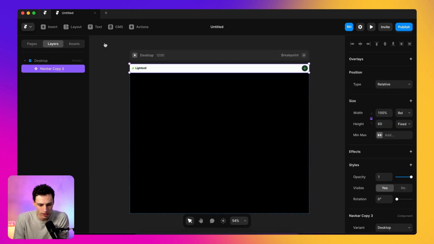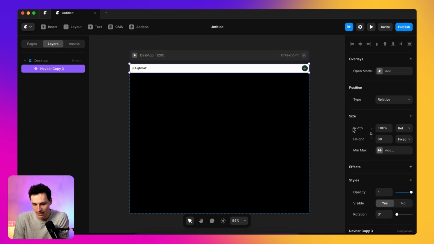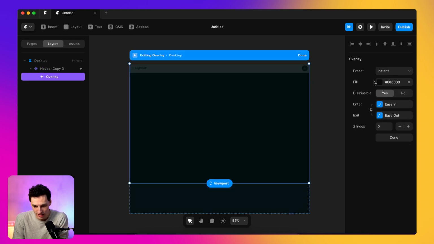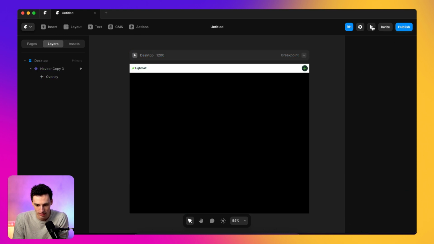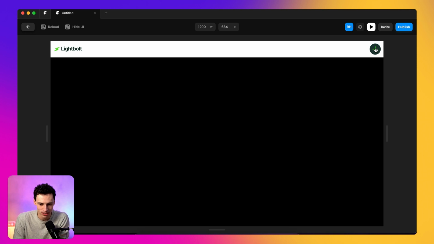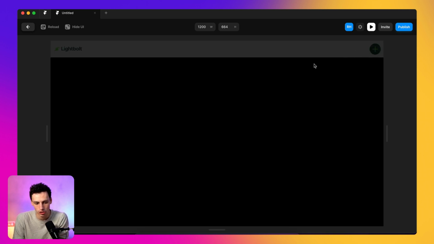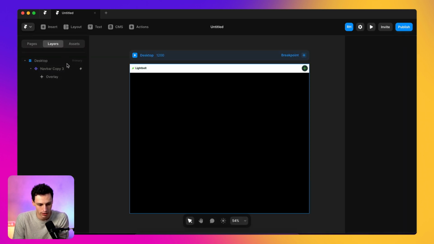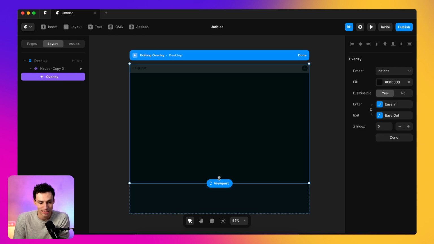So now if I go back to my homepage and select the navbar component, I can now add an overlay on the trigger of when someone presses that open modal state. So I'm going to add this. And as you can see, if I click on done and press on play, now when I actually click on that element, it'll open my full menu. So in a nutshell, that's how you create this full menu effect, by setting it up as an overlay and setting a trigger within your navigation bar.